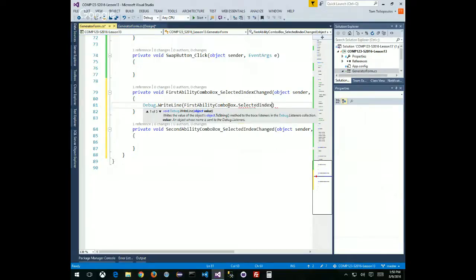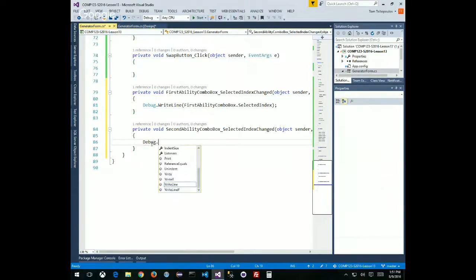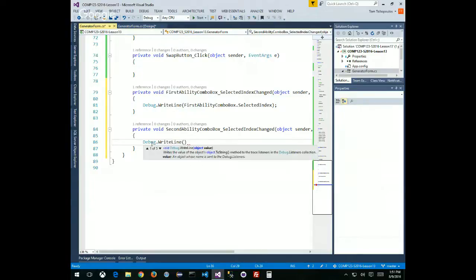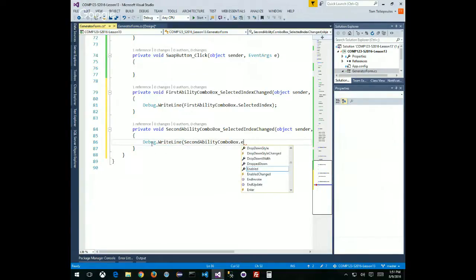We kind of did the selected index with lists. I want to pump this out, and do the same thing with the second ability combo box's selected index, just to give us an intermediate value to understand what this is. So I want to look and see, do I get those values?